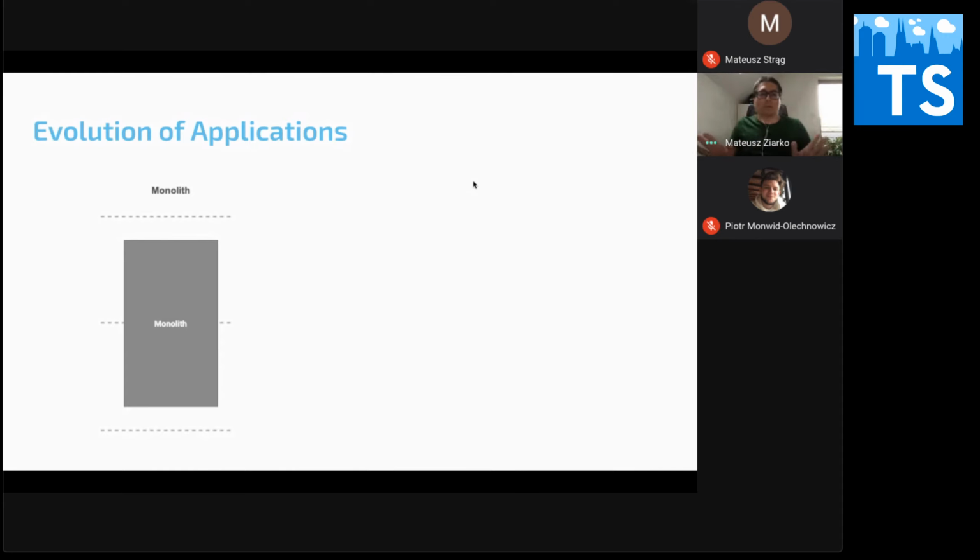A long time ago, when dinosaurs like me were in the world, there were monoliths. They are still there. I assume a couple of you are still facing issues with monolithic applications that you've got in your companies, or your clients have, that they would like to rewrite and step to the next level. But sometimes it's not as easy as they would like.